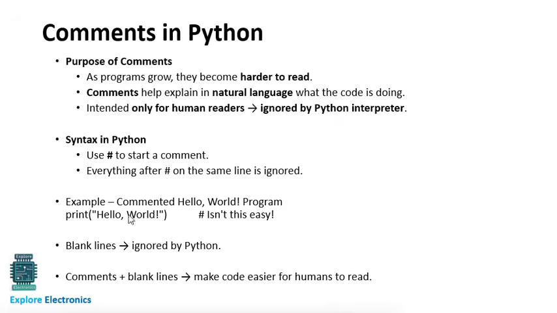Got it? We use a hashtag to start a comment. Whenever we start writing a comment in Python, you have to use the hashtag. Everything after the hashtag on the same line is ignored by the Python interpreter. Let us see an example. Print hello world. This is a program, as I told you earlier. This hashtag is a comment line. After that, whatever you write is ignored by the Python interpreter. Isn't this easy? Yes, it is easy.